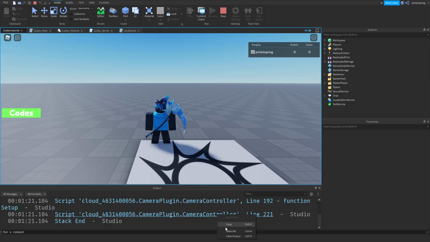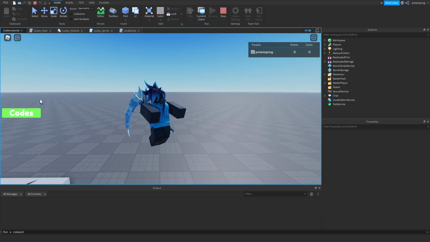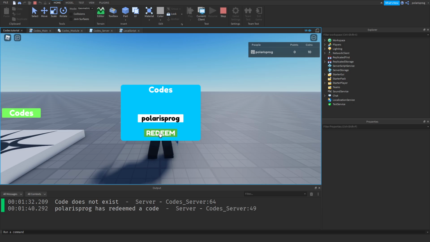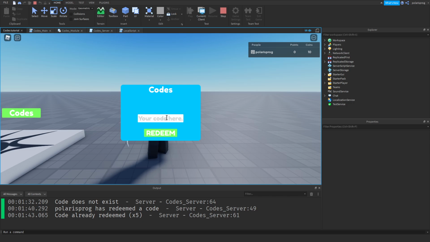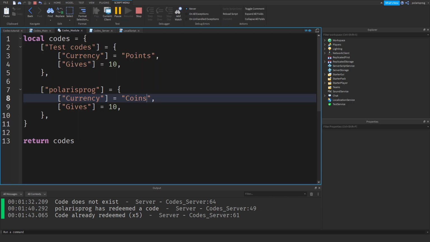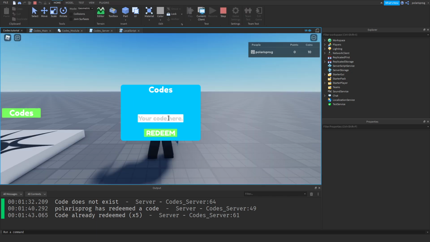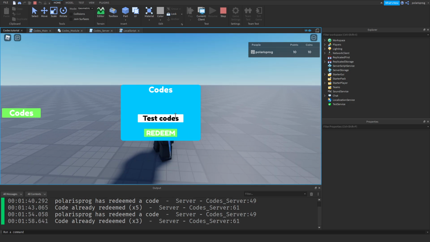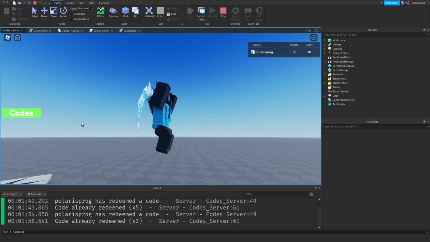And let's just clear out this output full of plugin errors, and we'll just put a random code. So S, code does not exist. Now we'll put Polaris prog, and it should give me some coins. And as you can see, it gave me 10 coins, and now it says code already redeemed. And if you redeem the test codes that we put here, and apparently I spelled it wrong, it should print has redeemed the code. And if we redeem it again, already redeemed, which is really nice.